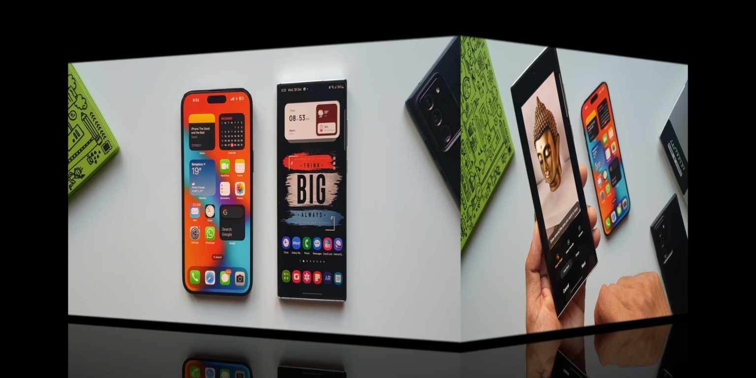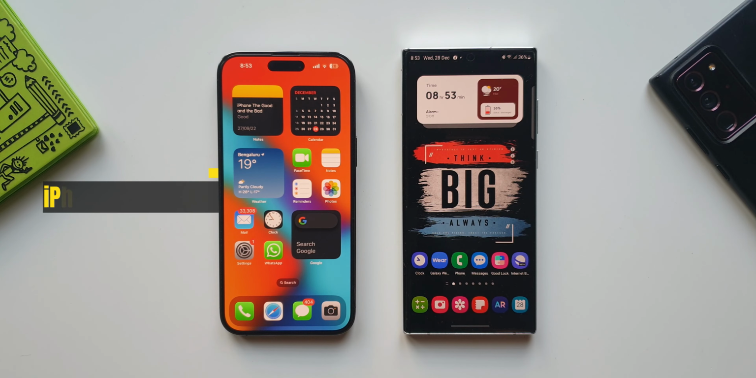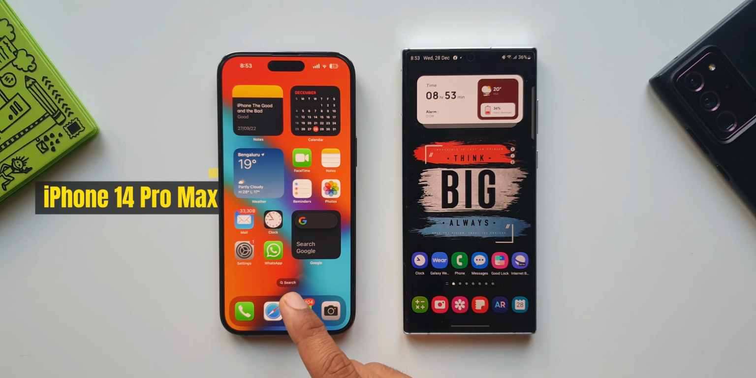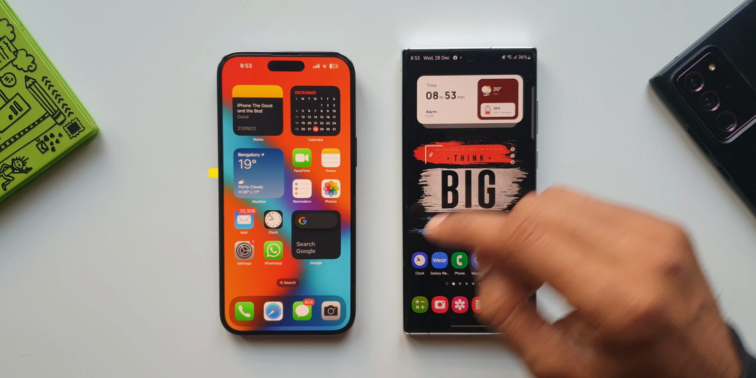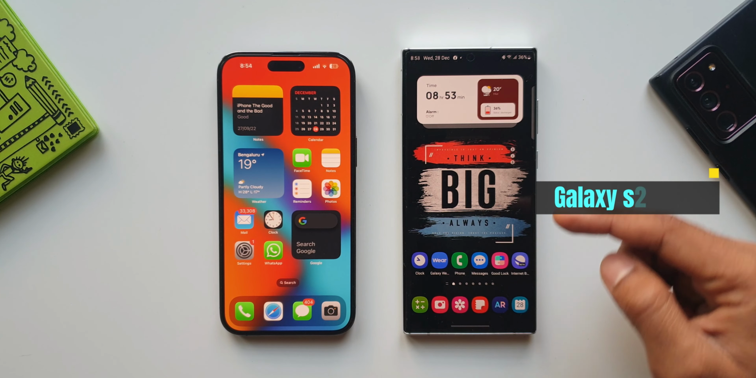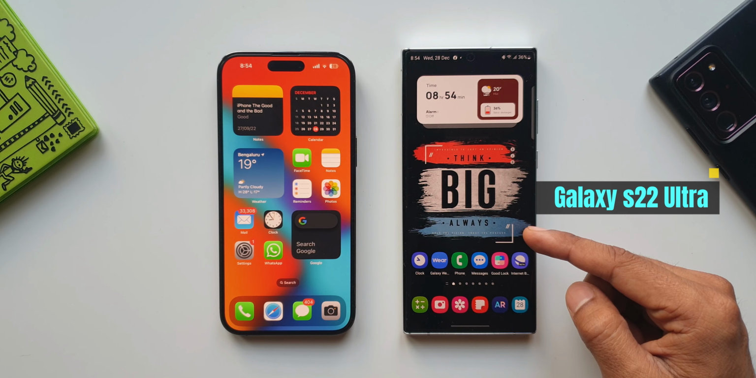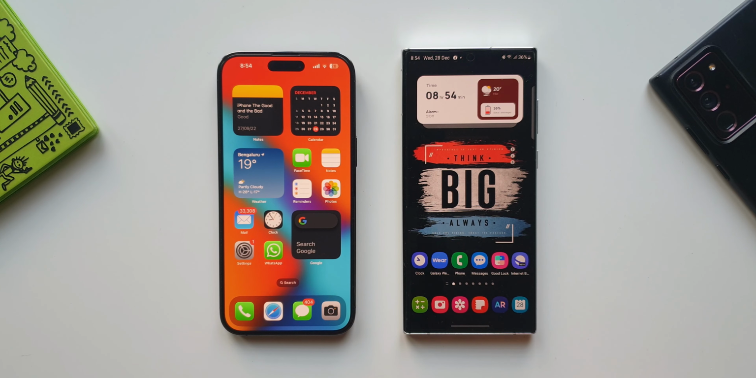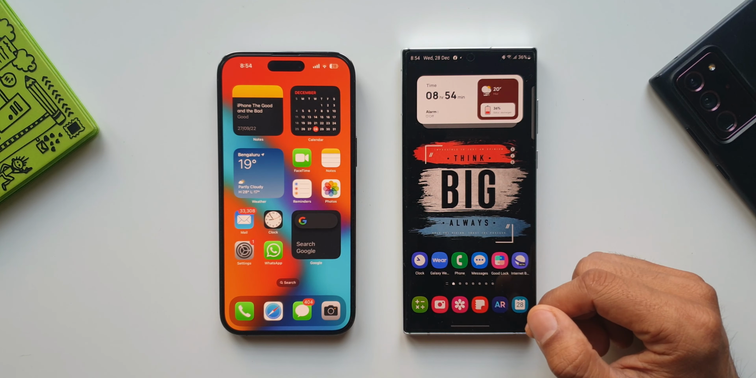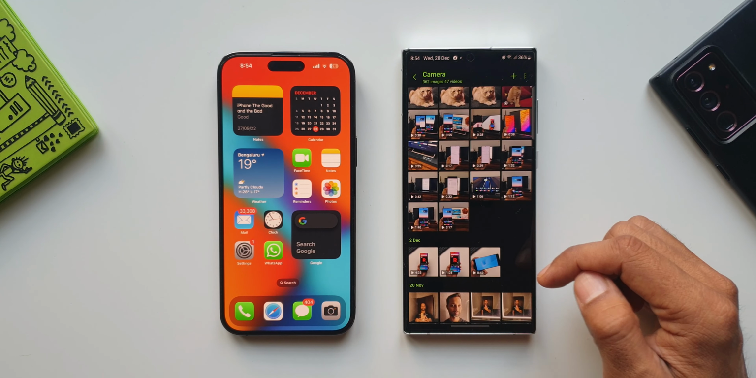Now let's go ahead. Here on the left hand side, I've got the iPhone 14 Pro Max, which is currently on iOS 16.2. On the right hand side, I have got the Galaxy S22 Ultra, which is on One UI 5.0. Now first, let's look at how to remove the background on an image on One UI 5.0 on this Galaxy S22 Ultra. Let's open Gallery.